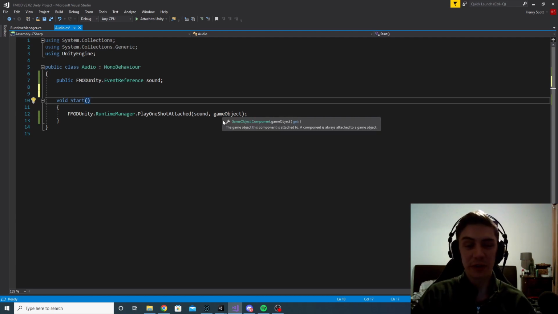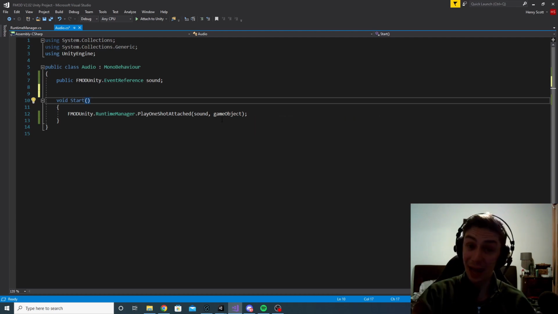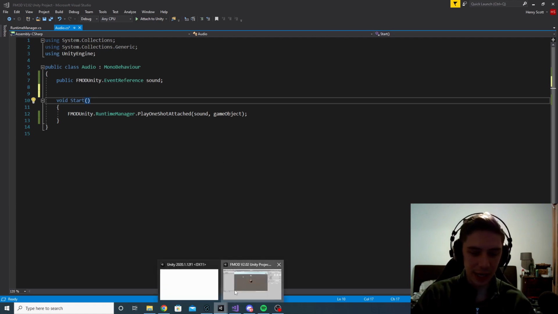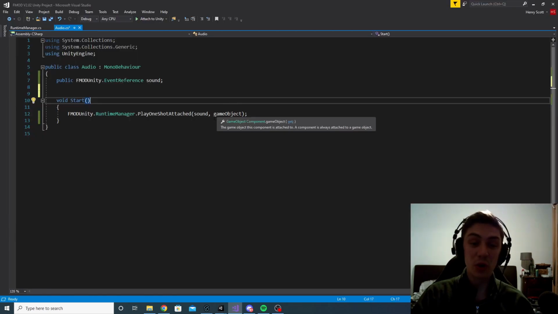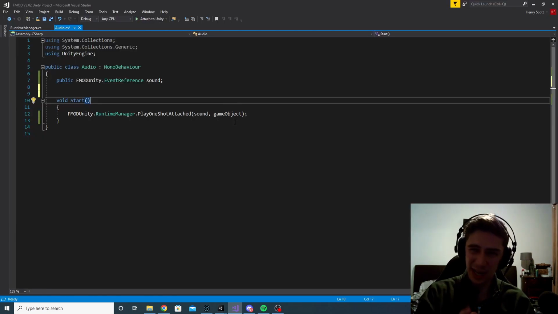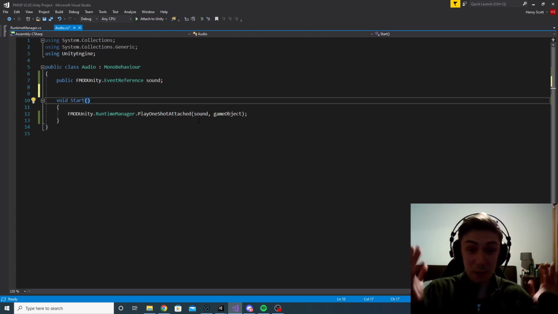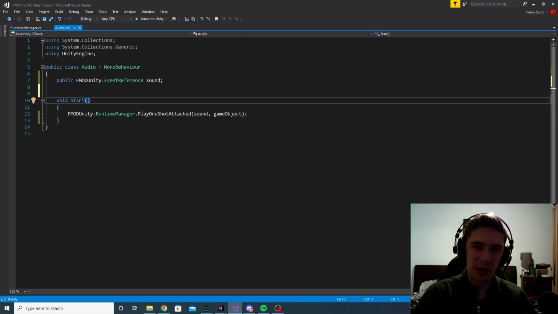So for example, in order to tell this script to play the sound on the same game object that the script is attached to, i.e. the cube, which I've attached my audio script to, then all you need to do is write gameObject as you see it here, with a small lowercase g and an uppercase O. Now with FMOD's old event reference system, which was slightly different to this, you could basically take your event reference, stick it straight into your PlayOneShotAttached function, and bada bing bada boom, you'd have everything working perfectly.